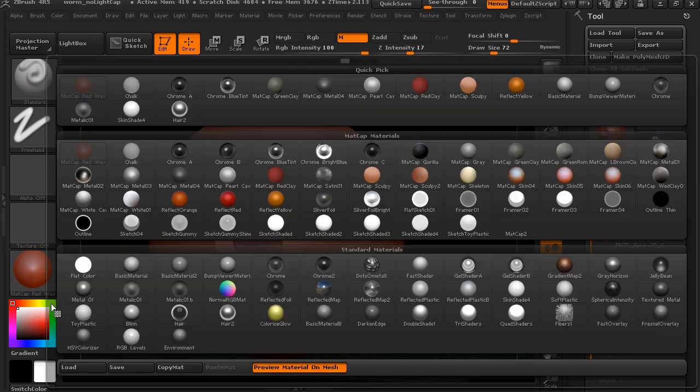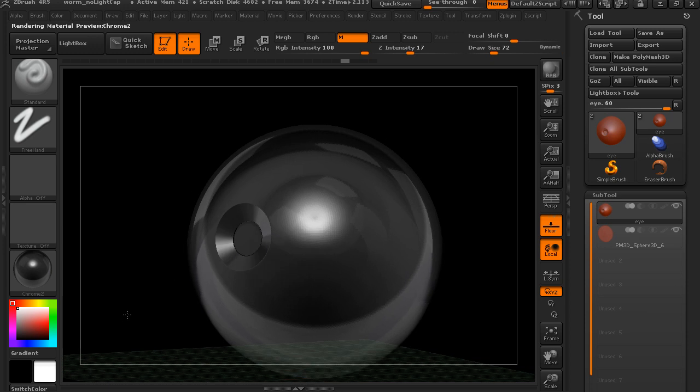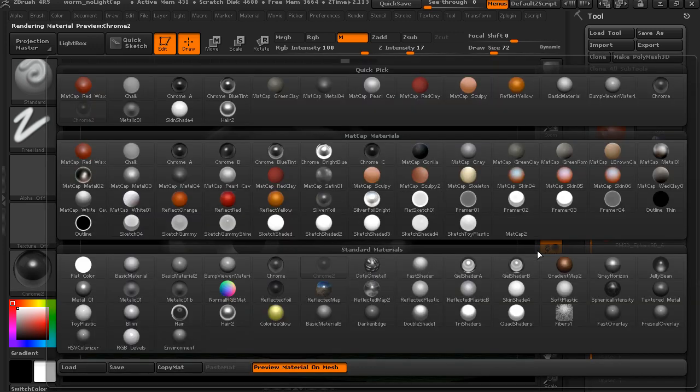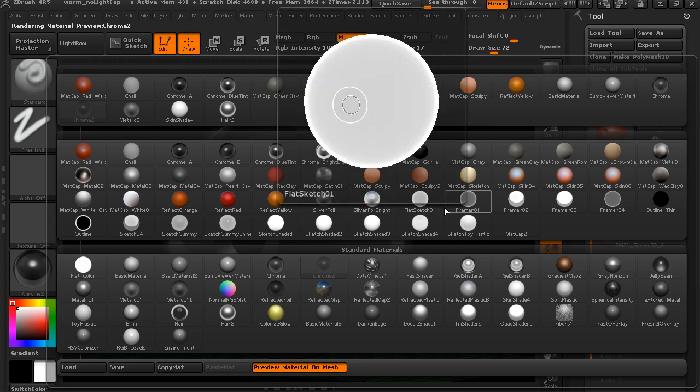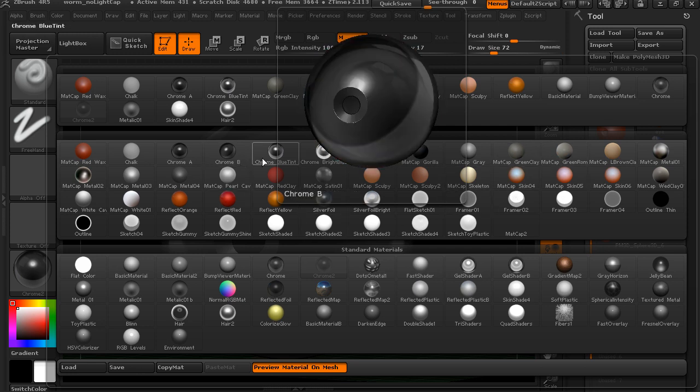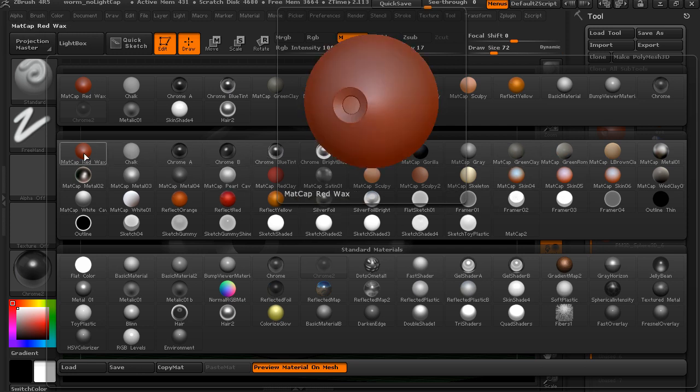If we want to change how we're viewing that, we can go into the materials. We can choose different kinds of materials to view on our mesh. We have standard materials down here at the bottom, matte cap materials up here at the top, which will enable you to get a more realistic look. It looks like particular things. So here we've got some clay. We've got some chrome, chalk, the familiar red wax, and some more shiny materials.